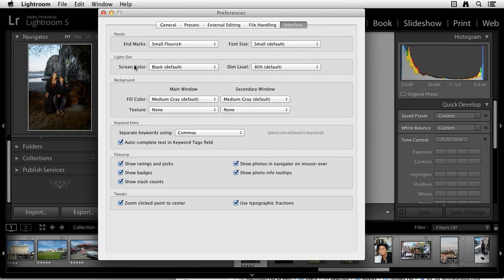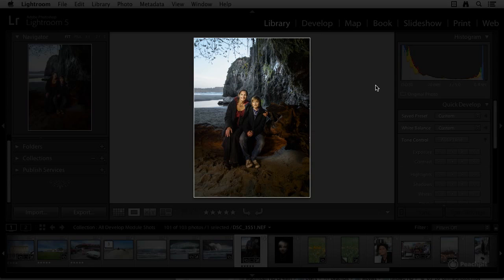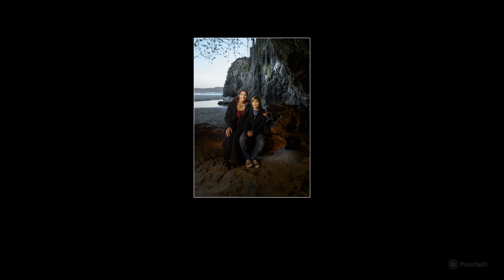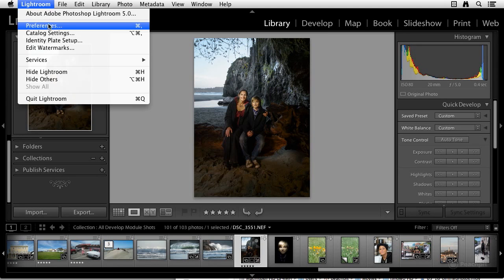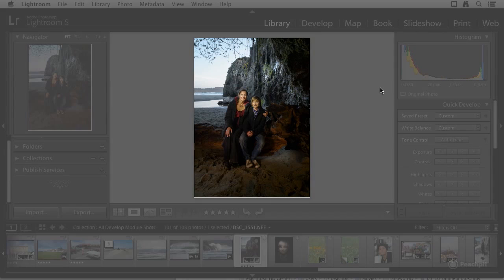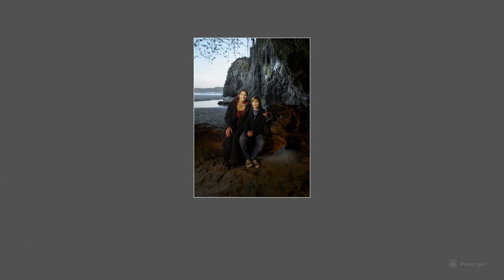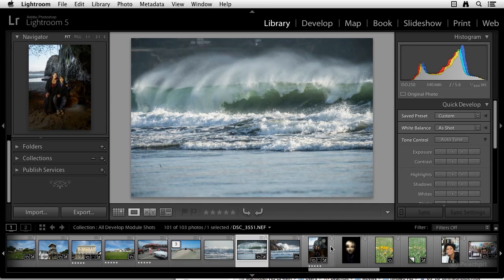Okay, as far as lights out goes, right now the screen color is set to black. And let me leave the preferences just to remind you how lights out works. If I hit the L key, you can see how it goes dim and then completely dark and then back by cycling through the L key. But under the preferences, we can change that to, let's say, a dark gray. Let me go over here now and show you what happens. Lights out, that's going to be gray, dark gray, and then back. I'm going to go ahead and keep this at black.